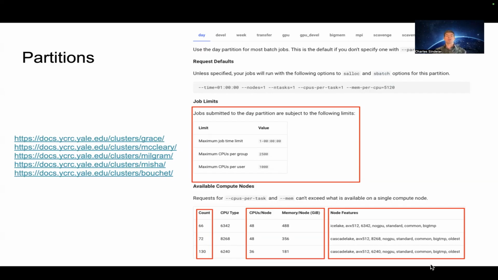And the maximum CPUs that any user's group can have running at one time is 2,500, and the maximum CPUs per user is 1,000. Also, we can see the total available hardware for the partition. So at the bottom here, you see that there are 66 nodes with 488 gigabytes of memory on them and 48 CPUs per node. And then below that are other types of CPUs and cores and nodes that are also available in this partition.